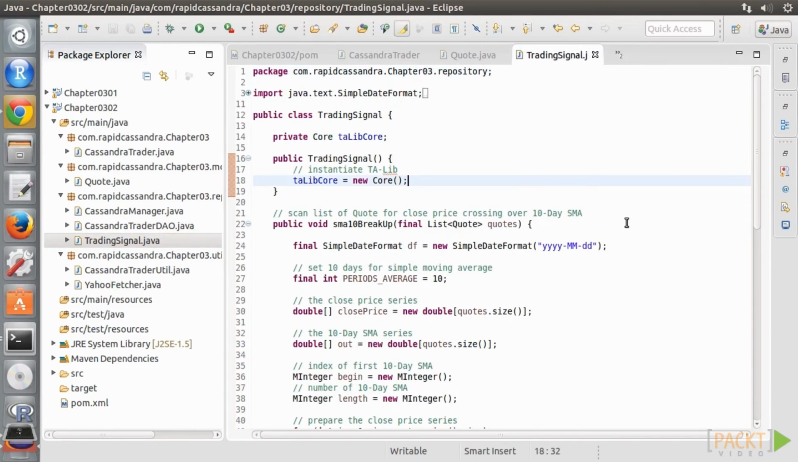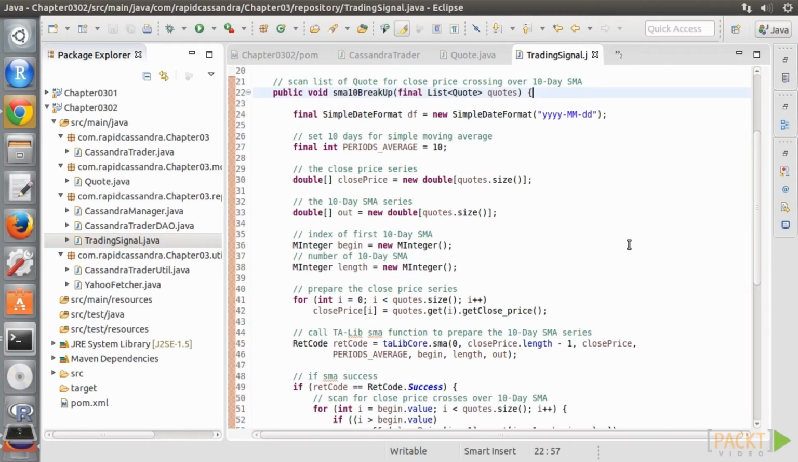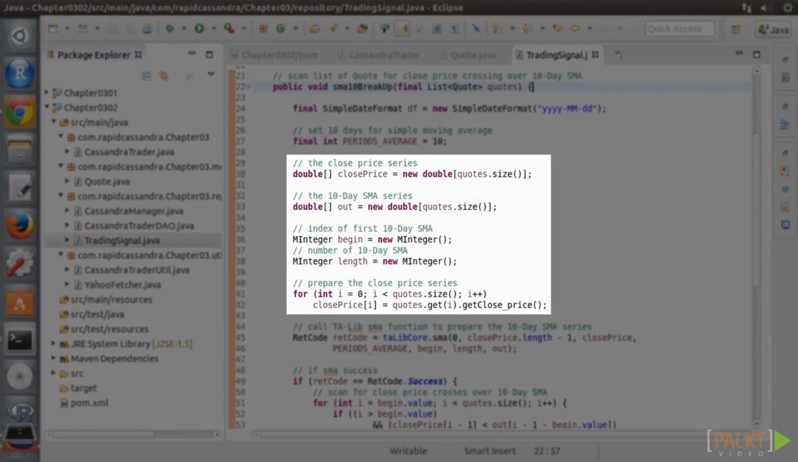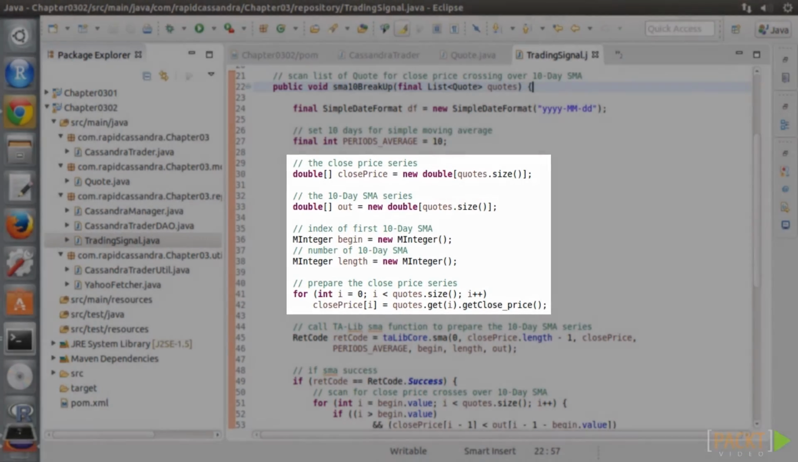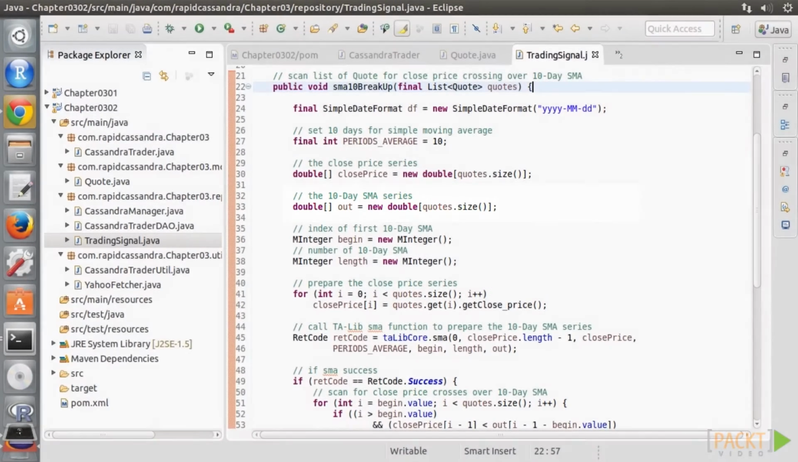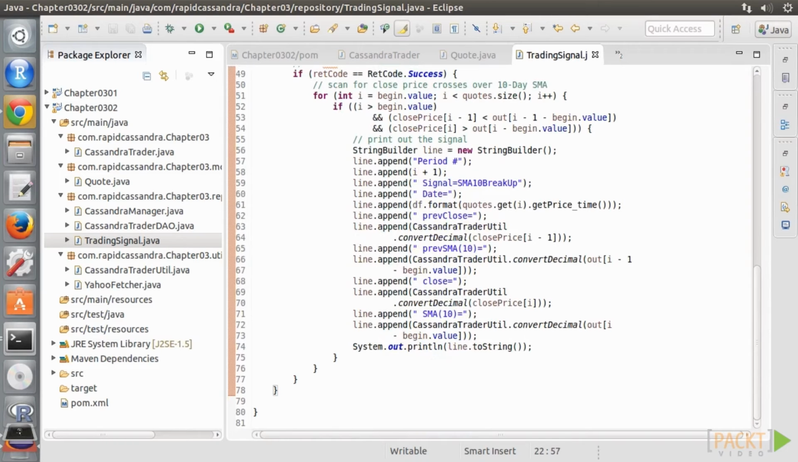Then TradingSignal class. A TALib instance is created in the constructor. The SMA10 breakup function accepts a list of quote objects which represents the historical prices to be scanned. To call TALib, we need to convert the close prices into an array of doubles. Also, TALib will output its computation results to another array of doubles. We call the SMA function of TALib to calculate the 10-day SMA and scan for the crossover trading signals. When found, simply print the details of the signal on the console.